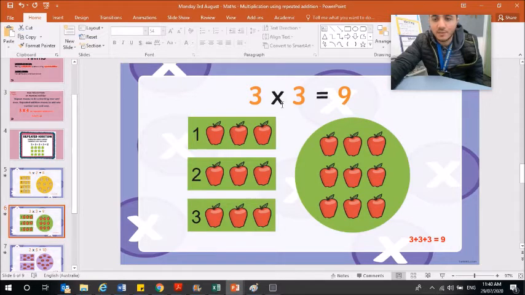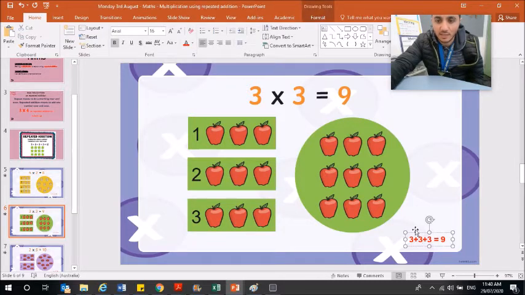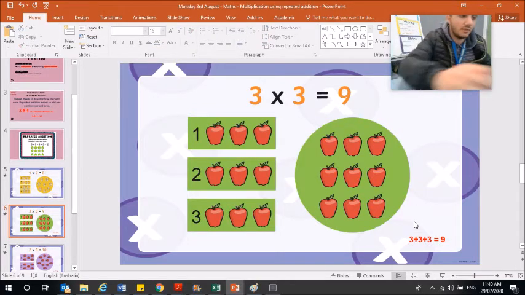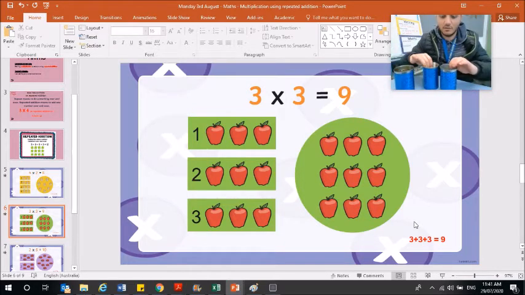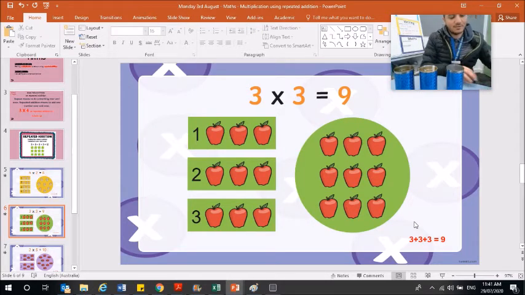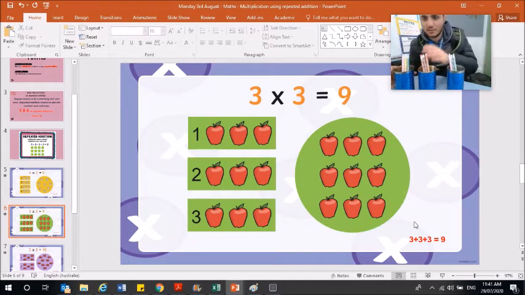All right, how about 3 groups of 3? So I've got 3 groups, 1 group, 2 groups, and 3 groups, and there's 3 apples in each group. So my repeated addition is going to be 3 plus 3 plus 3, which it is down here. And that equals 9. I can do that with mine. I've got 3 groups here. I've got apples, but I've also got counters. So 1, 2, 3. Plus another 3. Plus another 3. So this is also showing 3 times 3. And repeated addition means we're adding the same number over and over again. So we've got 3 plus 3 plus 3 equals 9 when you add them all together.